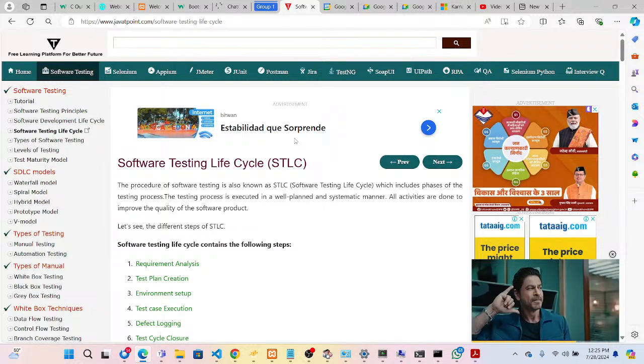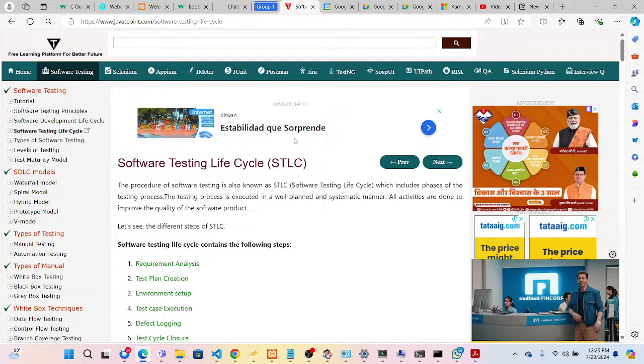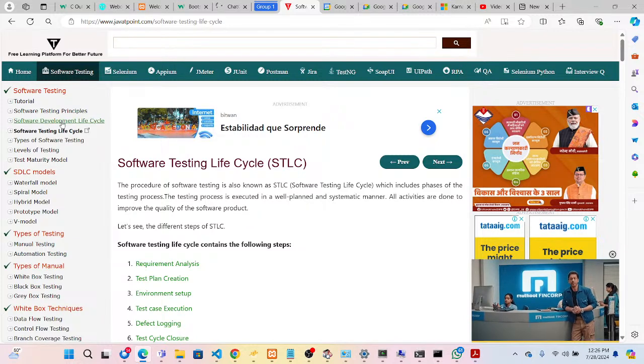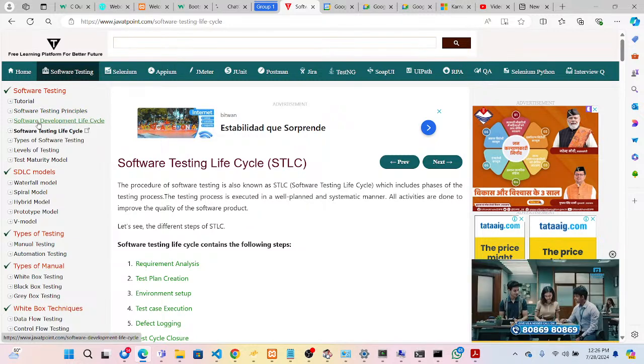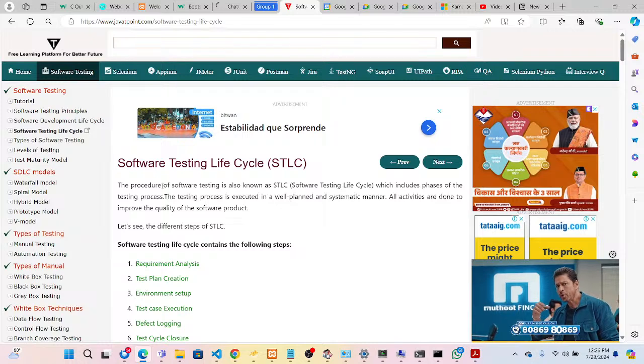In this video, I am going to talk about the software testing lifecycle. Earlier we discussed software testing principles and the software development lifecycle.